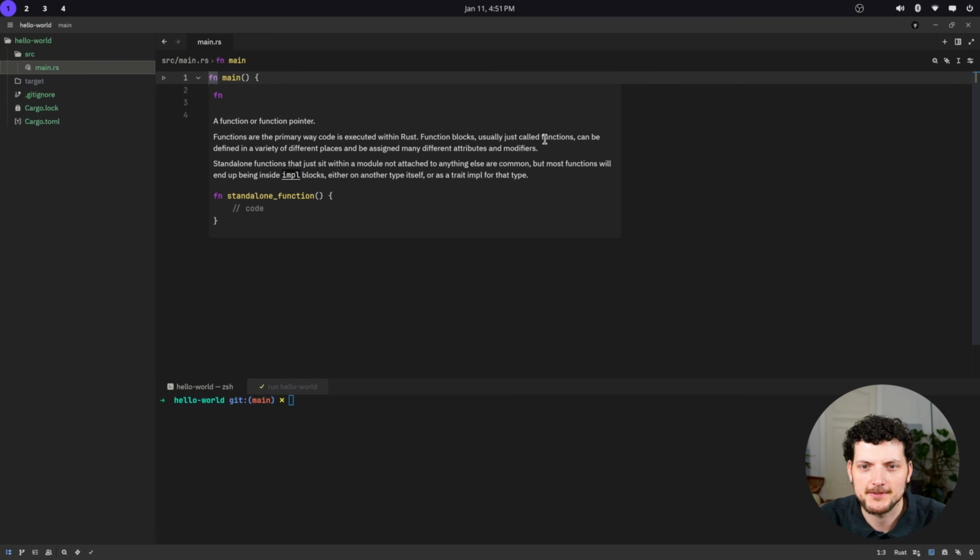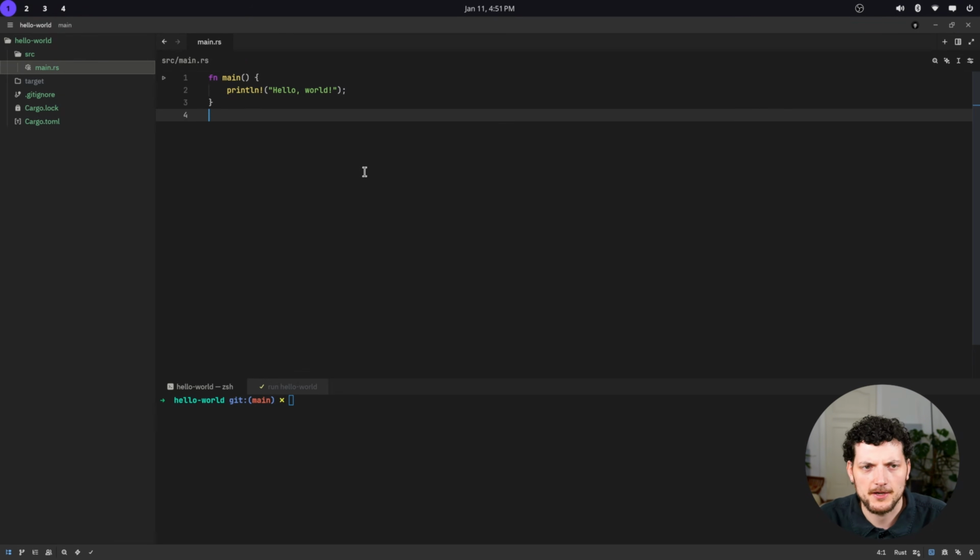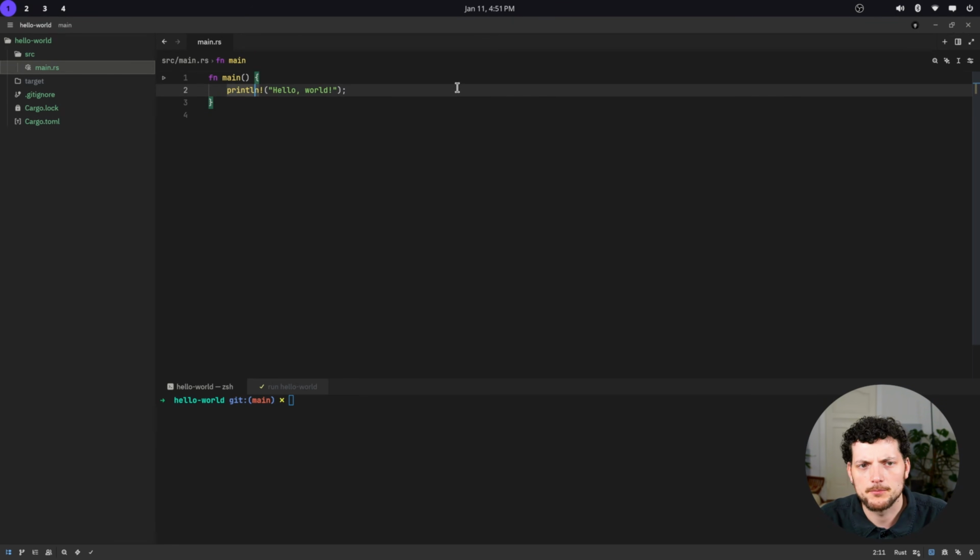Function blocks, usually just called functions, can be defined in a variety of different places and be assigned many different attributes and modifiers. Standalone functions that just sit within a module, not attached to anything else, are common, but most functions will end up being inside impl blocks, either on another type itself or as a trait impl for the type. Way too much information already, but a function is just where we define code in modules, and so we can organize code better, and we can put things in functions.